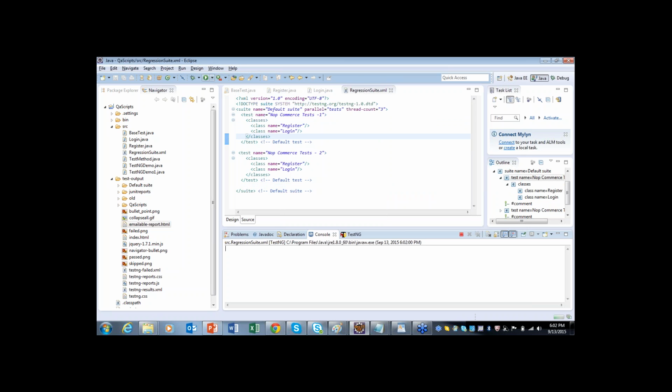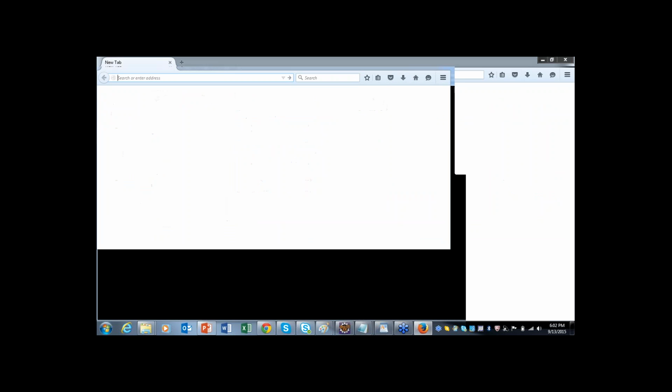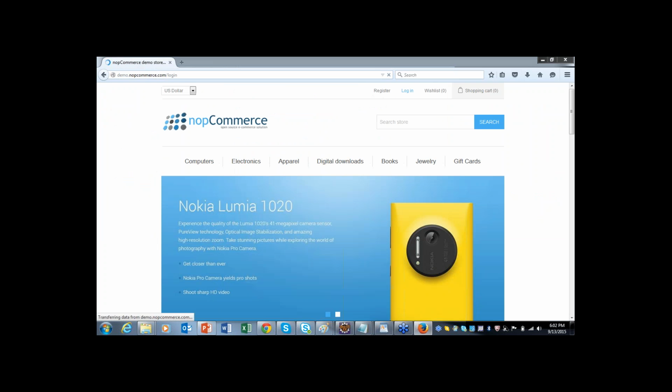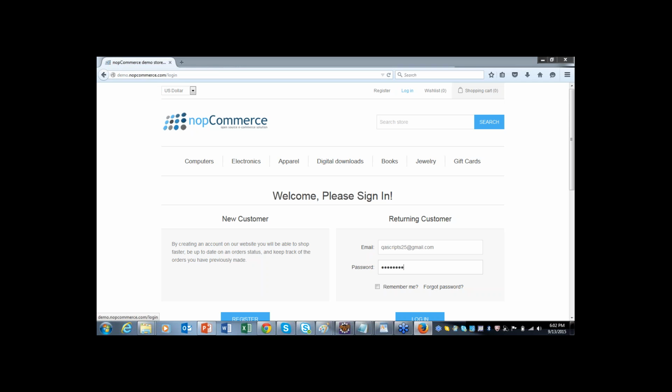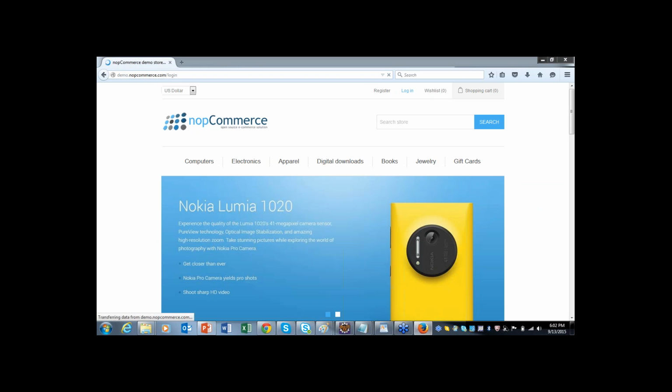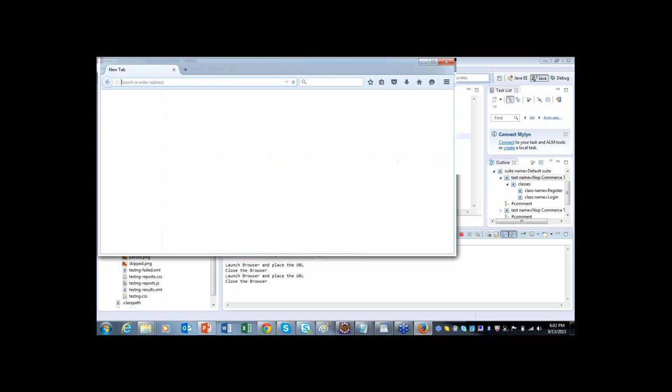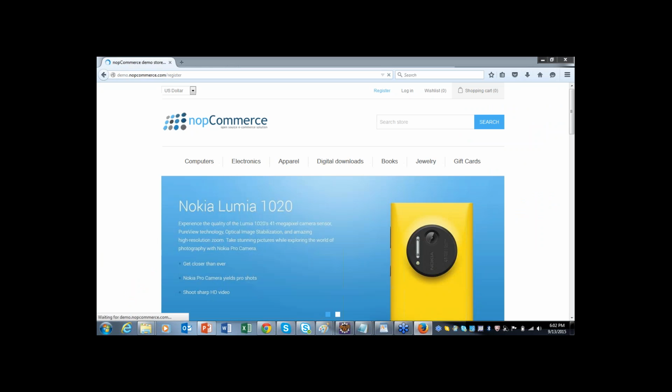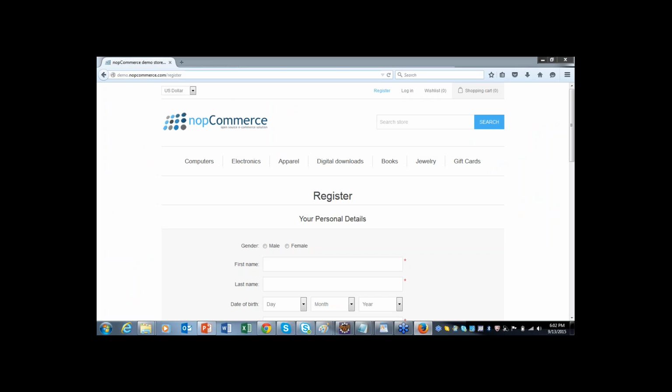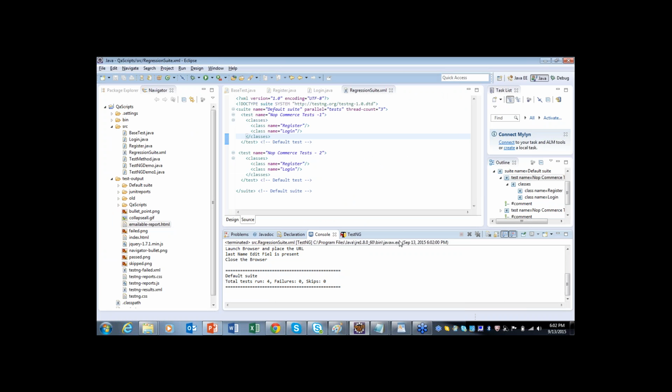So here we are going to execute the scripts. Yes, the script execution has started. You can see one browser got opened. Immediately it will open one more browser. I think there is something wrong, so let me run it again. So it is opening in sequence. Actually it should open in parallel. So all the four scripts got executed.